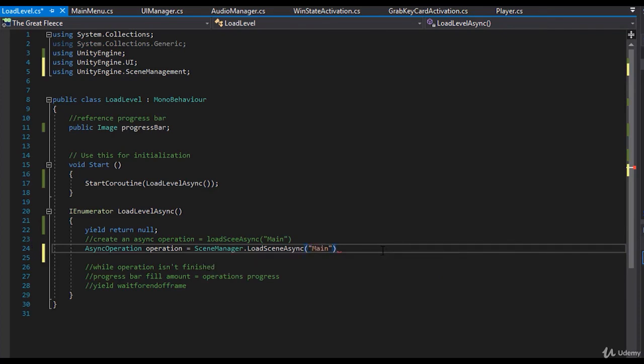So we are going to load asynchronously. Instead of having to go into the scene and wait for it to load, we're going to load it while we're in this scene, and it's going to be the main scene. So let's save this. Now we've got to go to our while loop.